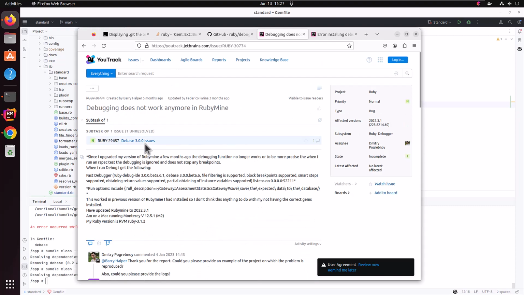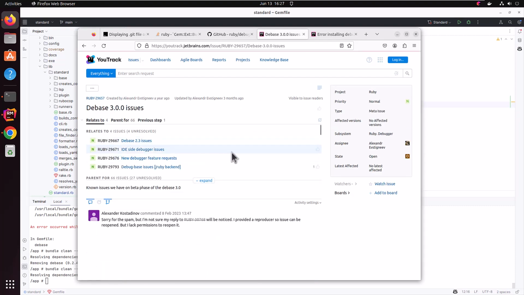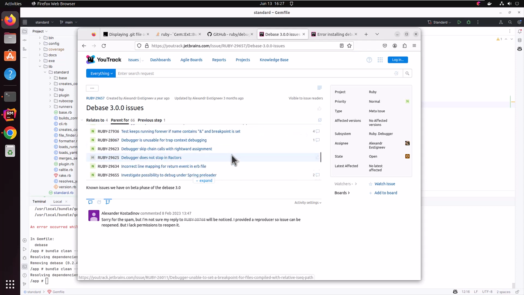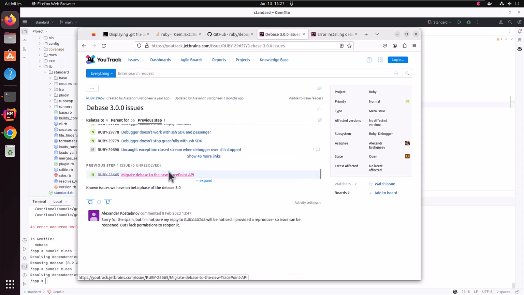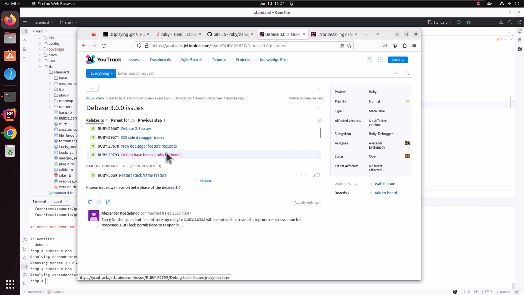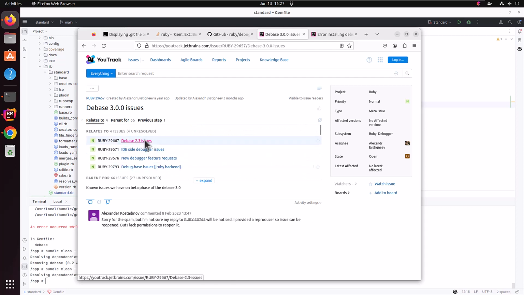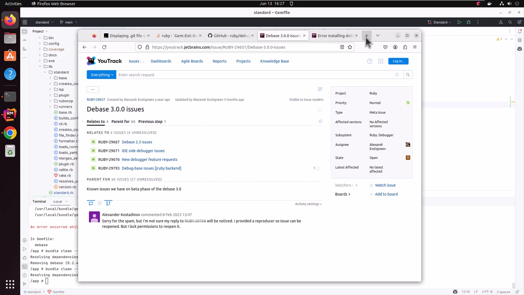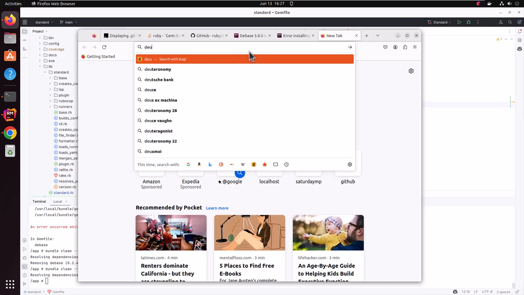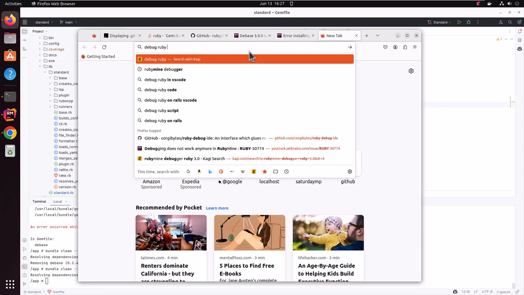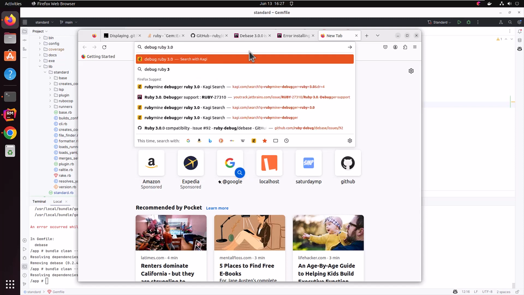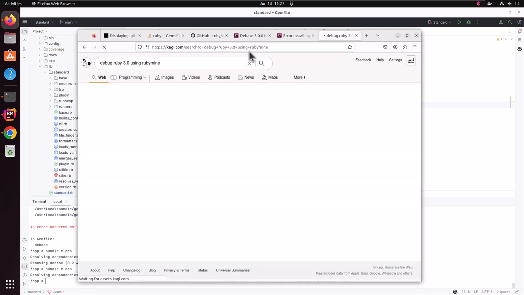Oh, they just closed it. DBase 3.0 issues. Wow, there's a lot of DBase issues. Oh, that's kind of unfortunate. Alright, let's see if they have anything else. Debug Ruby 3.0 using RubyMine.